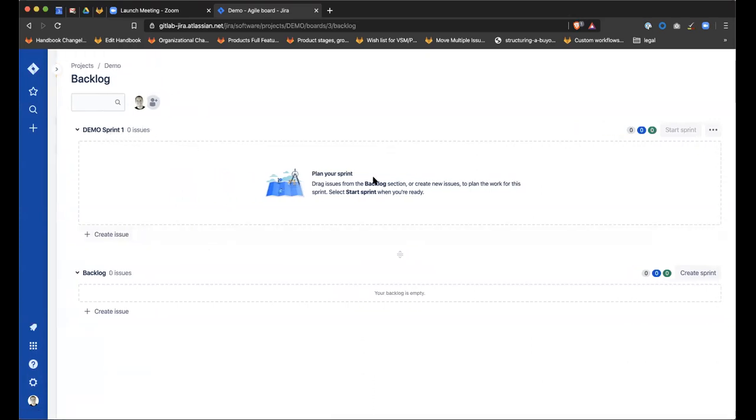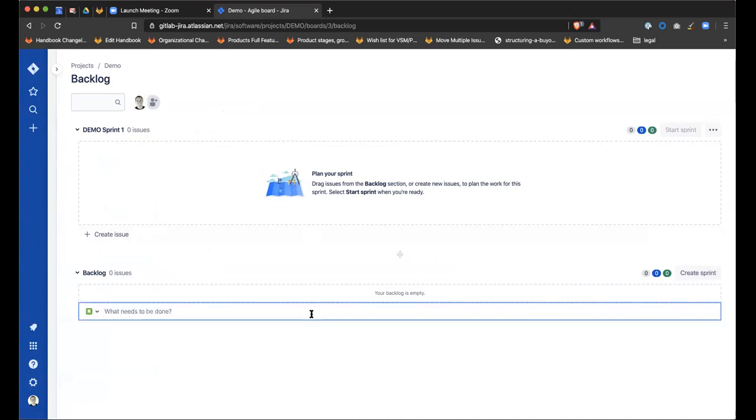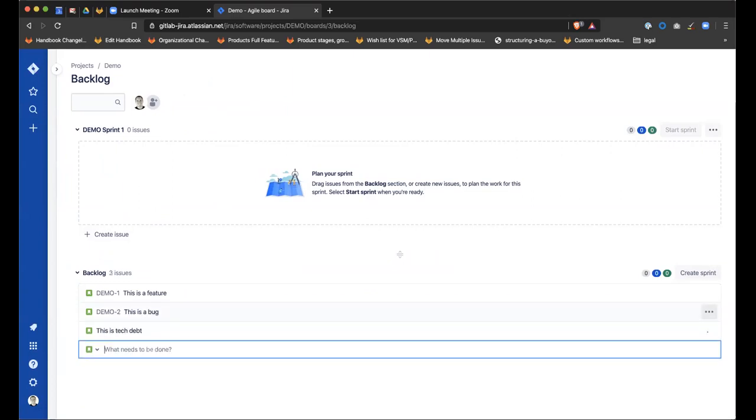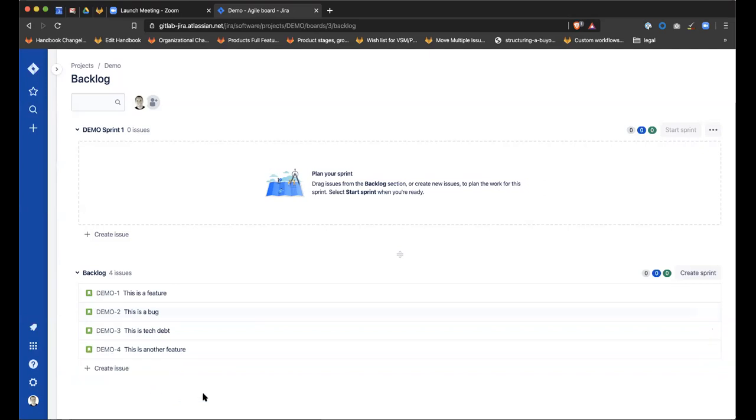I guess we can just go through the first thing. Demo sprint 1, we have no issues. So drag issues from the backlog section or create new issues to plan the work for the sprint. Start sprint when you're ready. We'll go ahead and populate the backlog. This is a feature. So this is a bug. This is tech debt. This is another feature. So it's really easy and quick to create features, which is nice, or create issues or tickets, whatever they call them. Or they call them issues as well.